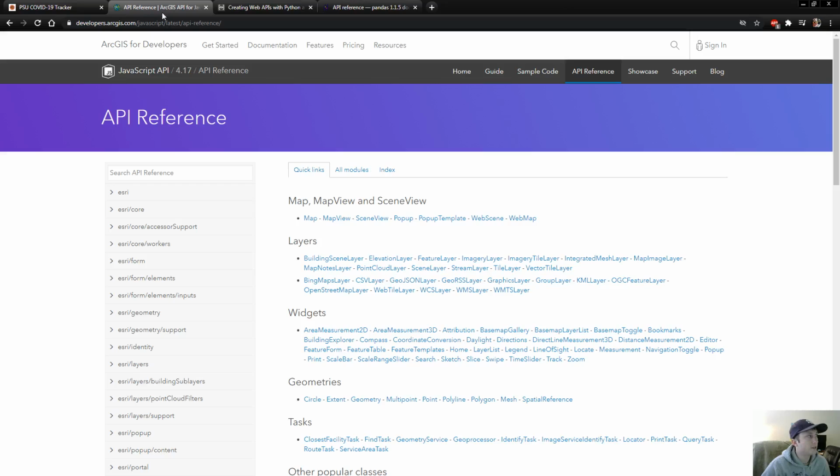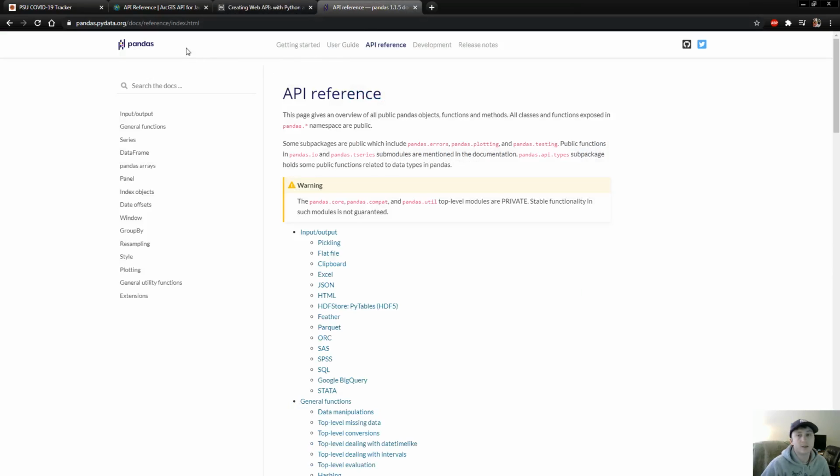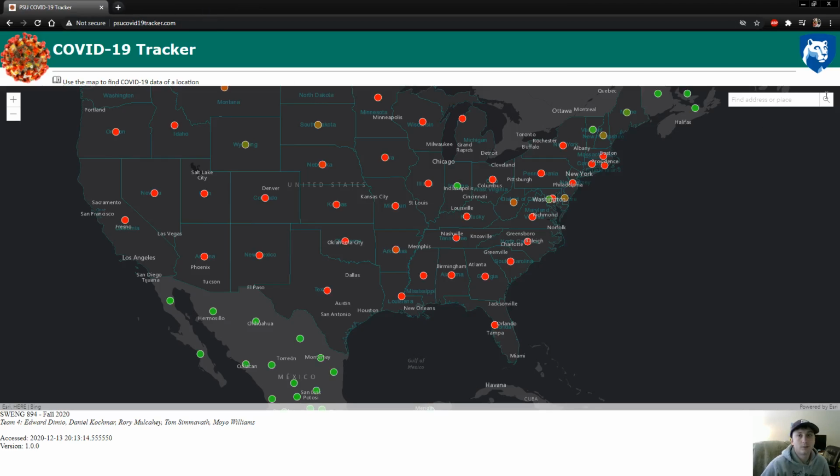It uses the JavaScript API ArcGIS library, uses the Flask API, and it uses pandas for data manipulation. Some of the first things to go over about this website would include the navigation.